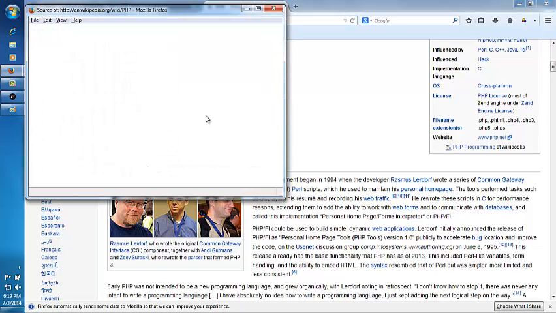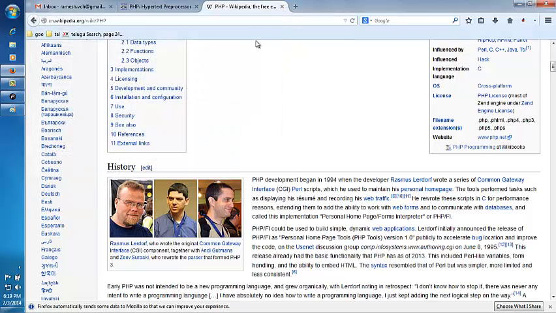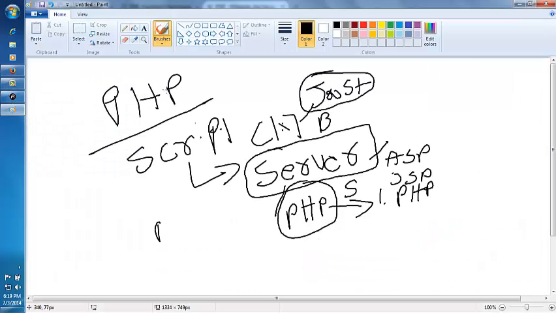In this source code, it is completely HTML format. The PHP code, or any server-side scripting code, is not shown in our code.